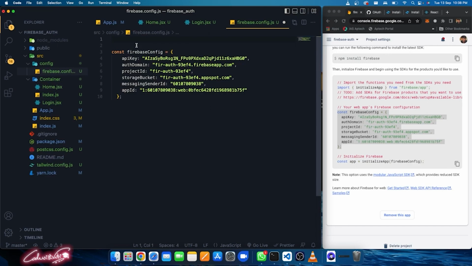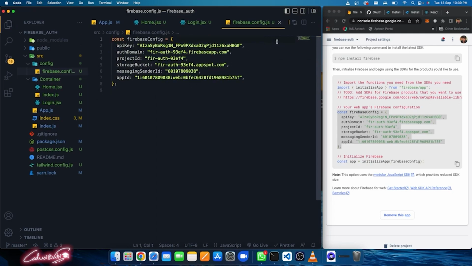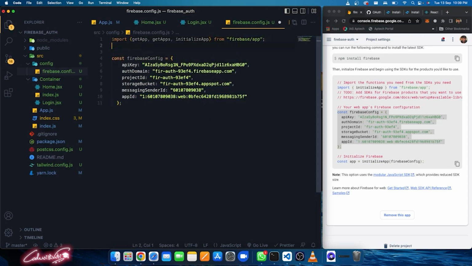Okay, so here first what we need to do is we need to import the Firebase initialize apps and everything. So import, let's say from Firebase/app. From the Firebase app, I need certain classes like getApp. I need this method, and getApps. This is to get all the complete registered applications in our Firebase, and then initializeApp.